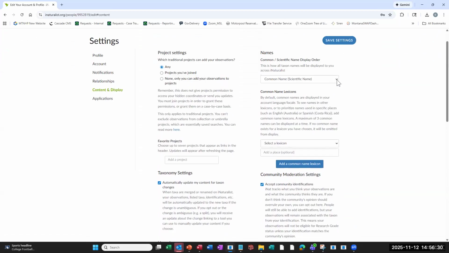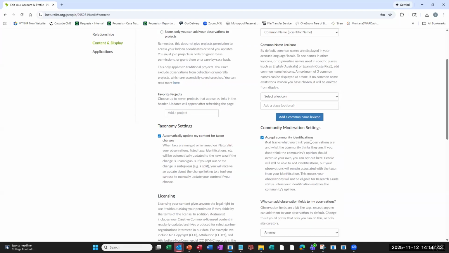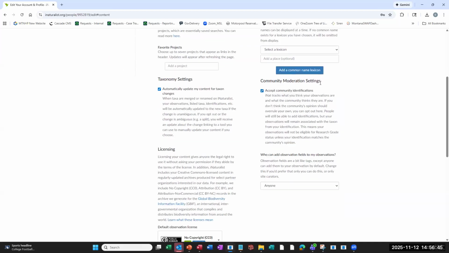It's your preference on common and scientific names as to what connects best with you. Often it might be better to have scientific names for plants, in particular. Community moderation settings, we recommend just accepting those.